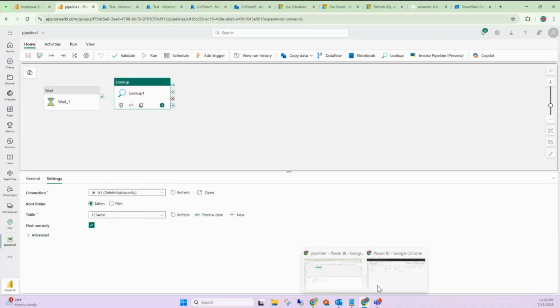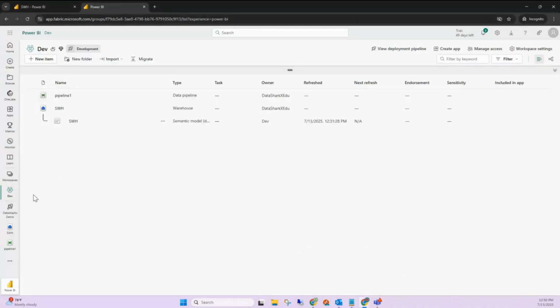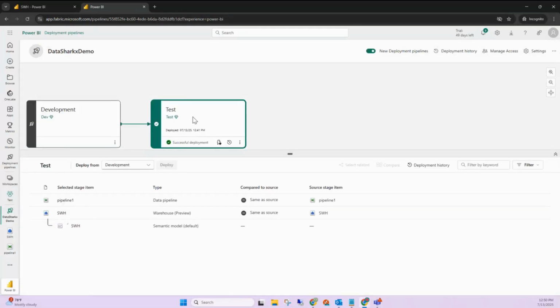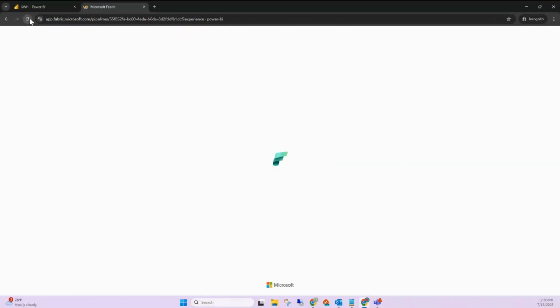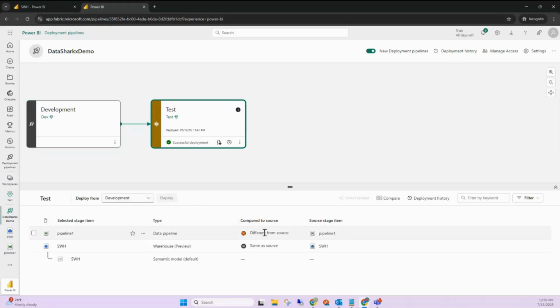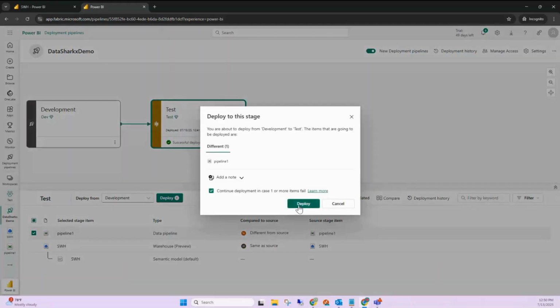Now let me go back to my deployment pipeline, Data Sharks demo. In the deployment pipeline, in case I refresh this page, I can see that it's different from the source. Correct. Now let me go ahead and select this and deploy this change.